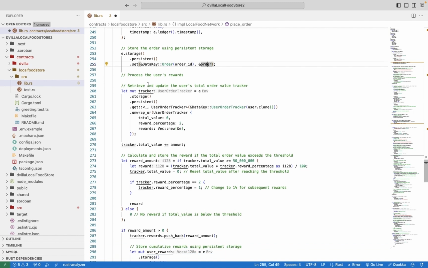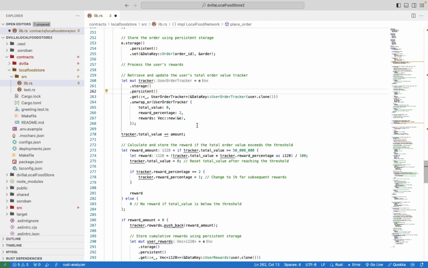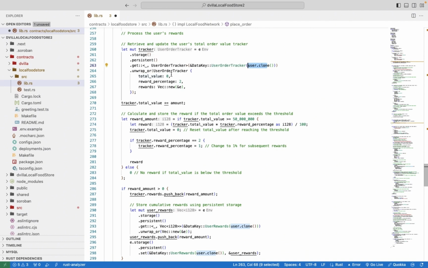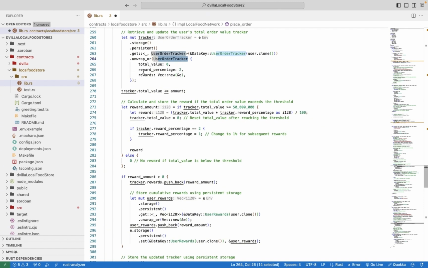And then here I create a tracker for the user to be able to have a reward system, so as to encourage the user to want to buy more organic fruits, because it encourages good health. So I want the user to keep on coming back. So that's why I implemented a reward structure here. So I use a tracker to check if this order value tracker for that user is there, and if it is not there, it should just initialize this order tracker with these values. So order value is 0, reward percentage 2%.